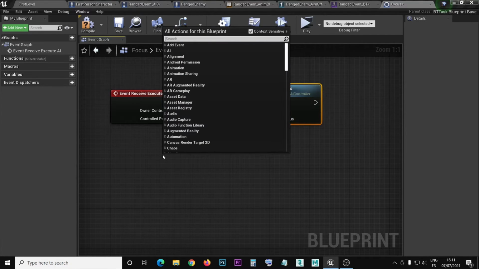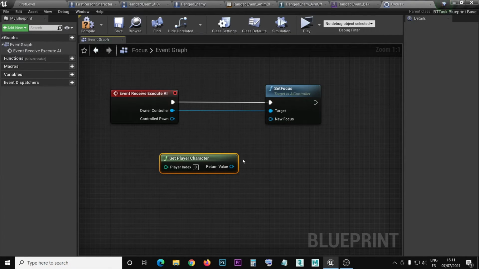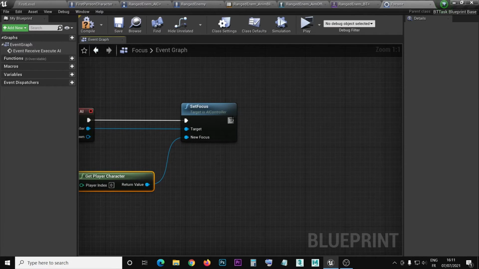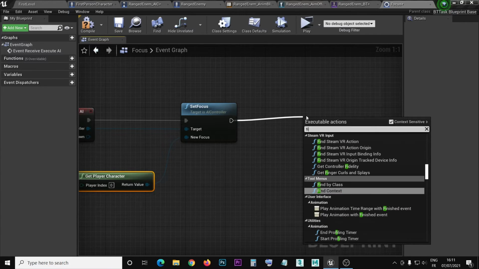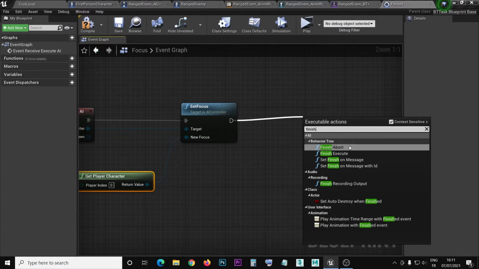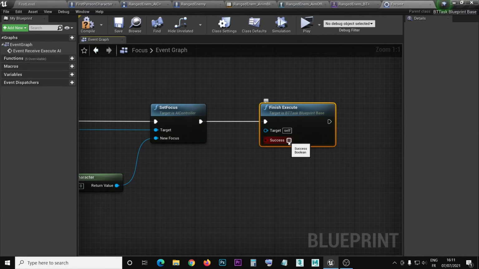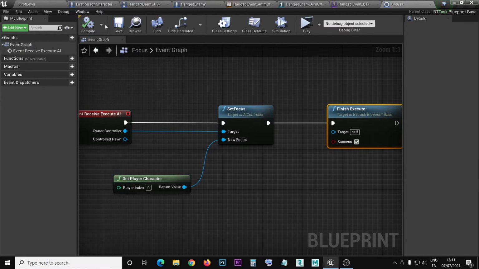So we're gonna get our player character. Get Player Character. This is the new focus of the AI controller. And then after having done this, we're gonna call the Finish Execute node of the task, declaring a successful execution. And we compile. So we have our task created.